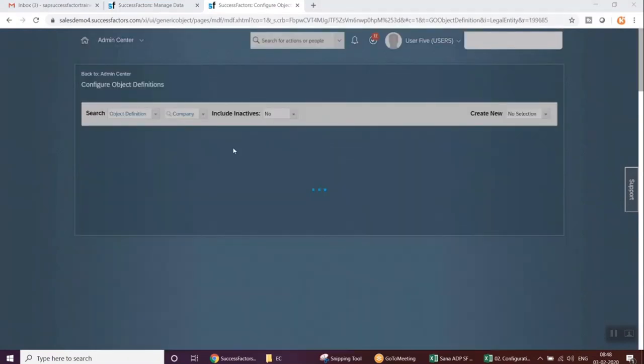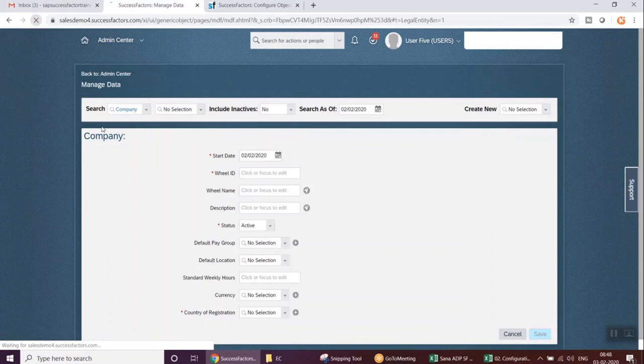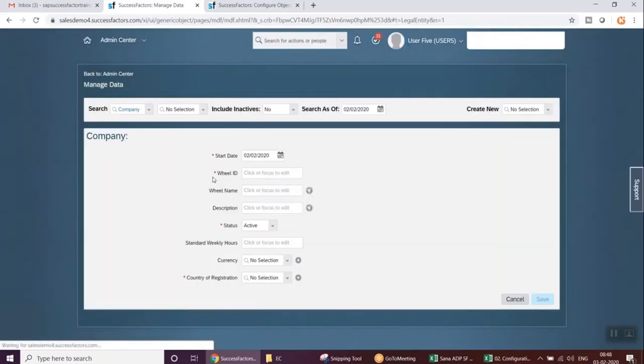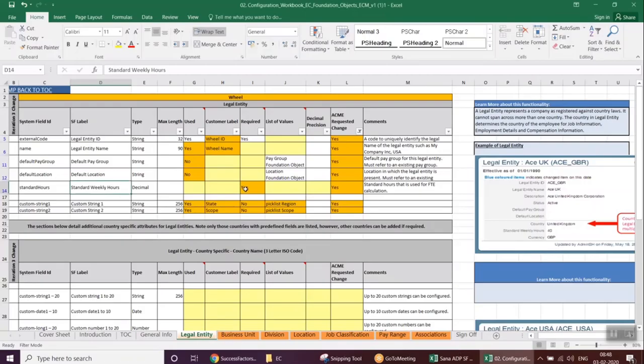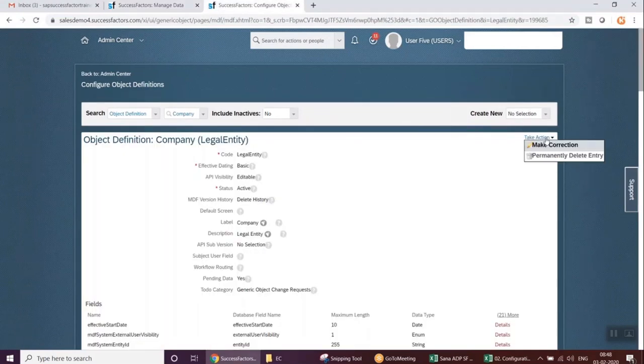So here, if we go ahead with this detail, and after this, if you come into your manage data and refresh this, you will see default pay group and default location. It is no longer coming into your sessions, right? Then we had another row, which was a standard weekly hour, but this has to be mandatory. You can see standard weekly hour is also not coming as mandatory. So how are we going to make this mandatory?